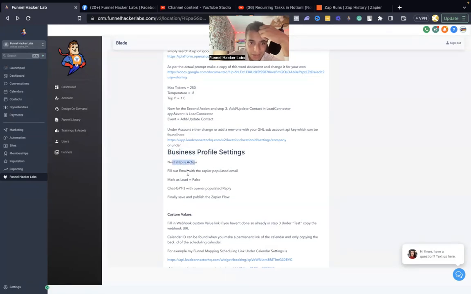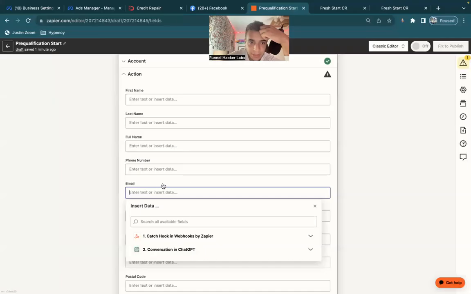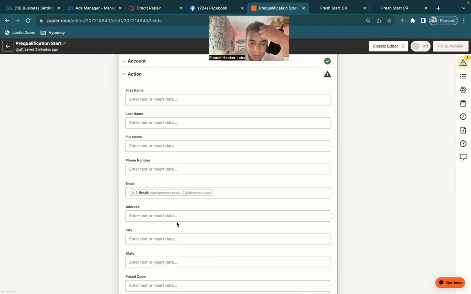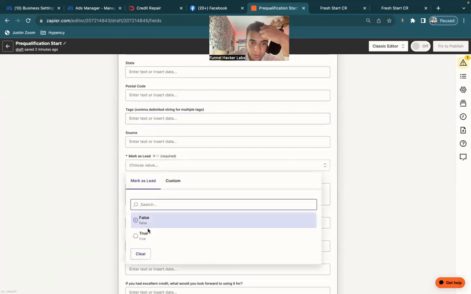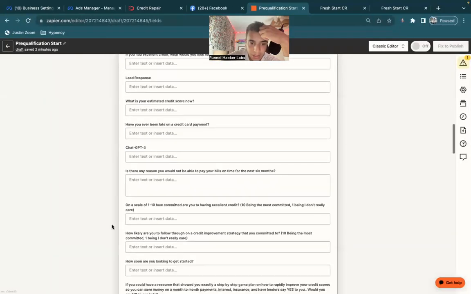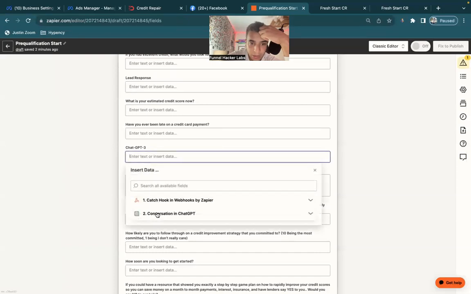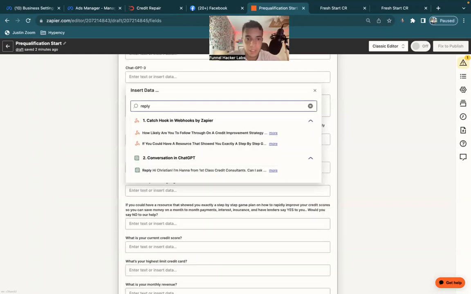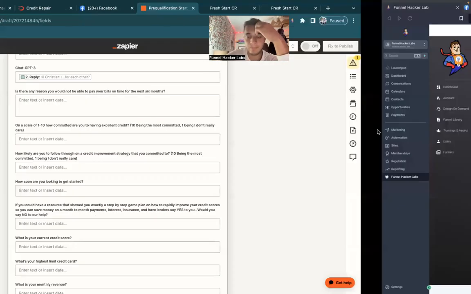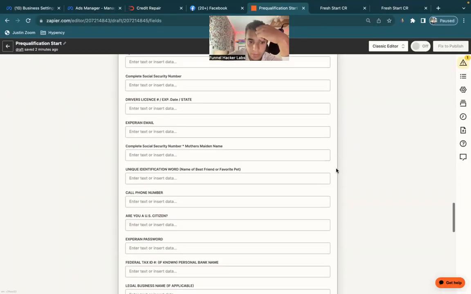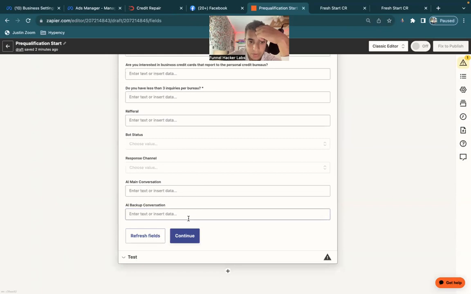Next up is the action. Fill out the email, the Zapier populated email. Go all the way down, mark lead as false. ChatGPT with OpenAI populated reply. Finally, save and publish your workflow. Go to the bottom of those.